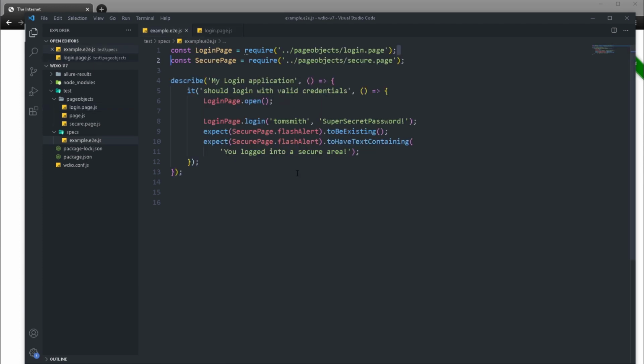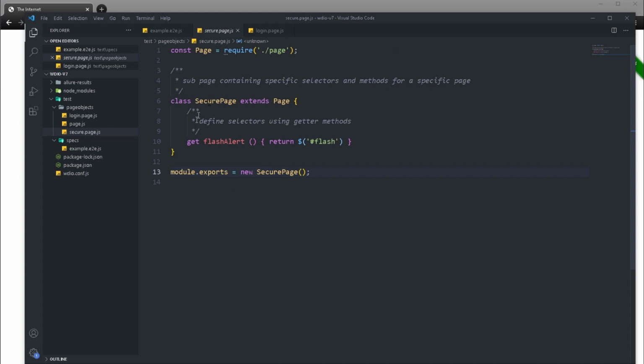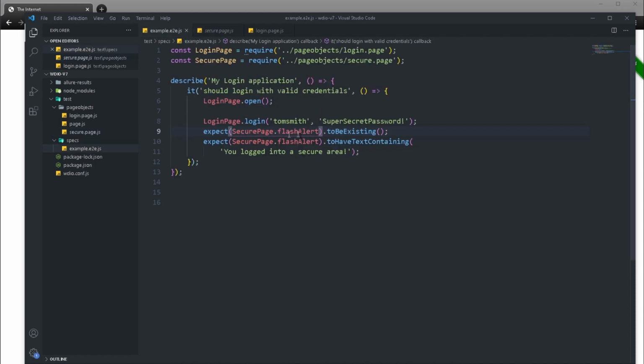Once we do that, if I go back to our example test, after we are logged in, we are making sure that we are actually in that secure page. Now, if I go to the secure page, this is the page that's doing the same thing. It's extending the page class. After that, we have our getter method, which is defining the selector right over here. Using that selector, I'm making sure that it's actually there on the page, and then I'm making sure that the text contains this value. If this seems a little bit confusing to you, don't worry, we will go ahead and create a test from scratch so that you understand how the overall end-to-end process works.